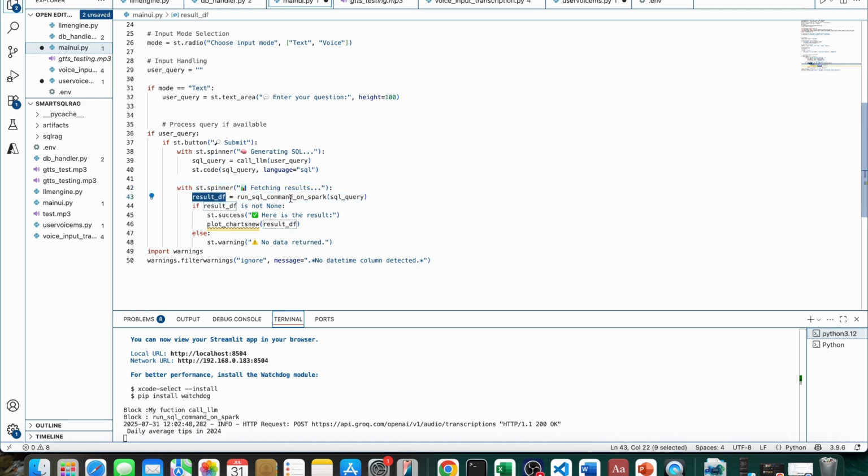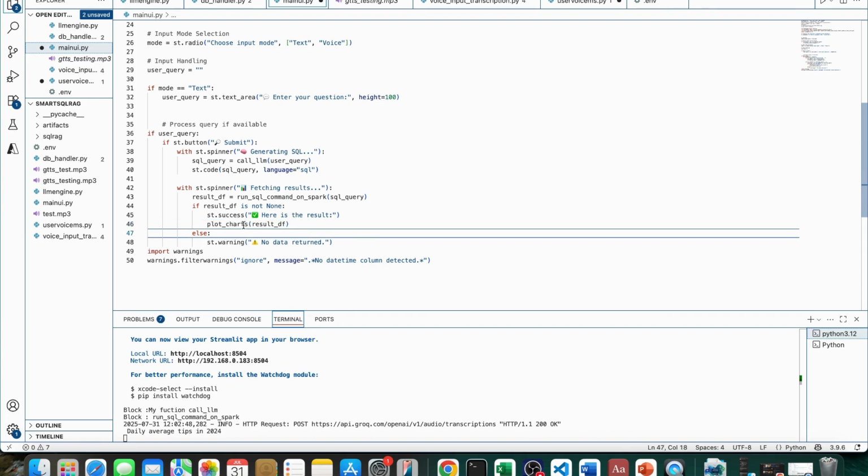This is our run SQL command on Spark method, and here we are passing our SQL query, and whatever result we receive will be stored in result_df. If we don't have any result, if it is none, then we show a warning. But if we have data, then we need to display something, and I created one more method called plot chart. This method will return the visualization and some text also. So let us execute this code and see how it looks.